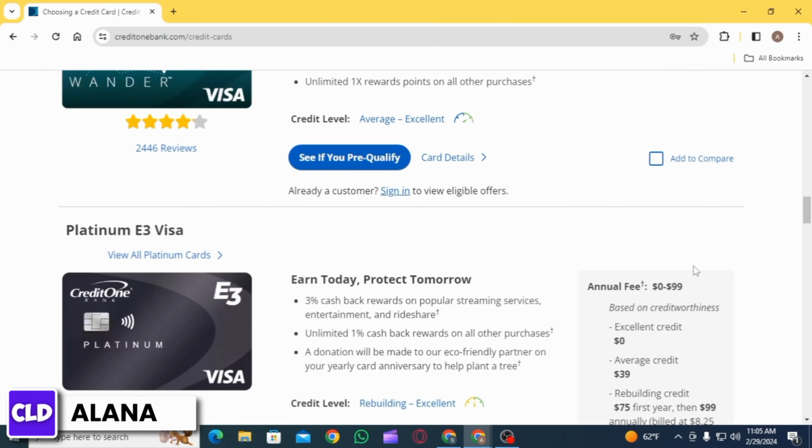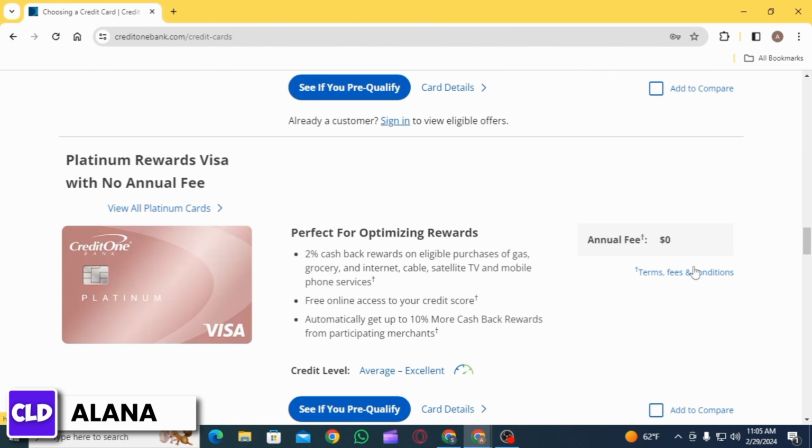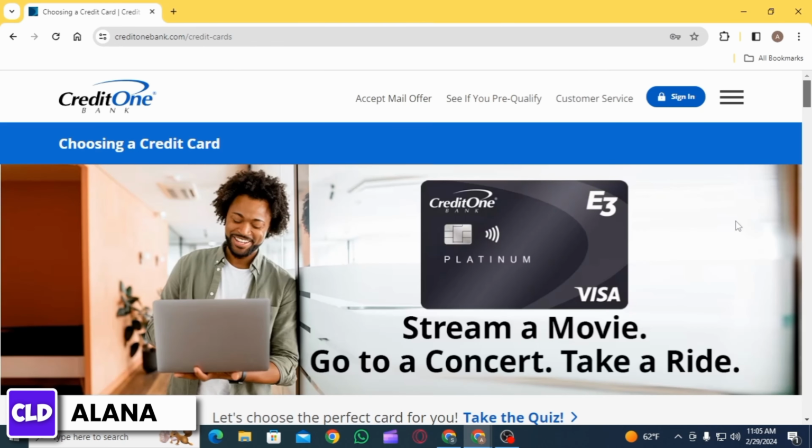You can also apply for a new credit card from here. You can click on the option of See If You Qualify and enter all of your details to check out if you are eligible for that credit card. If you are, you can fill up the online form and then apply for that credit card.